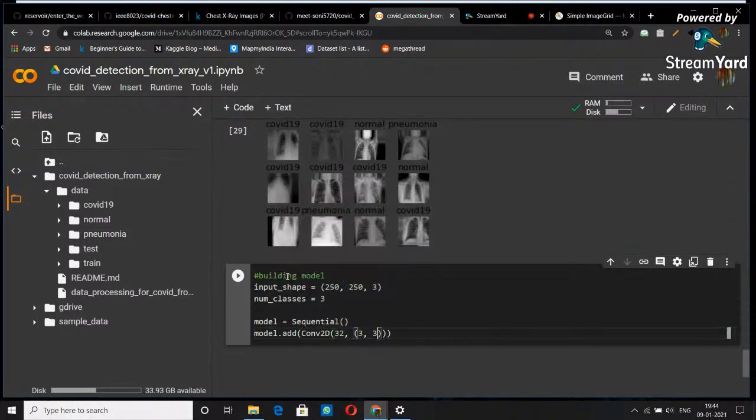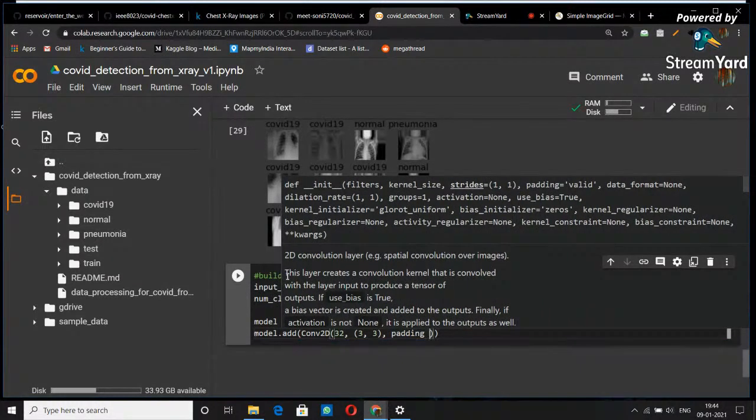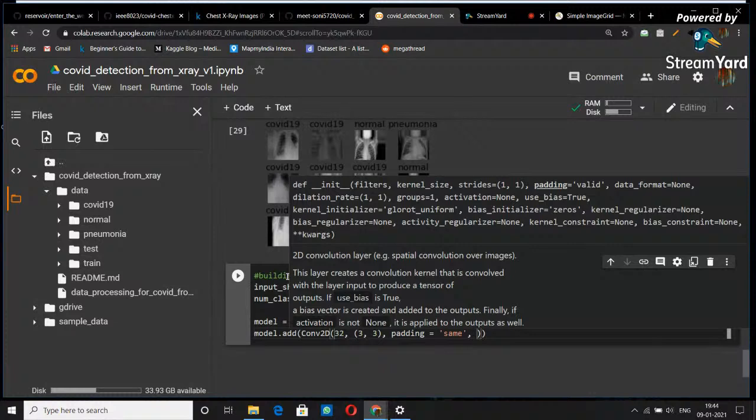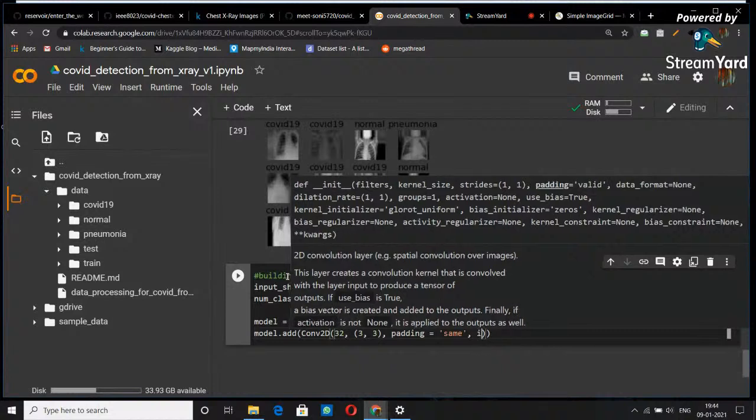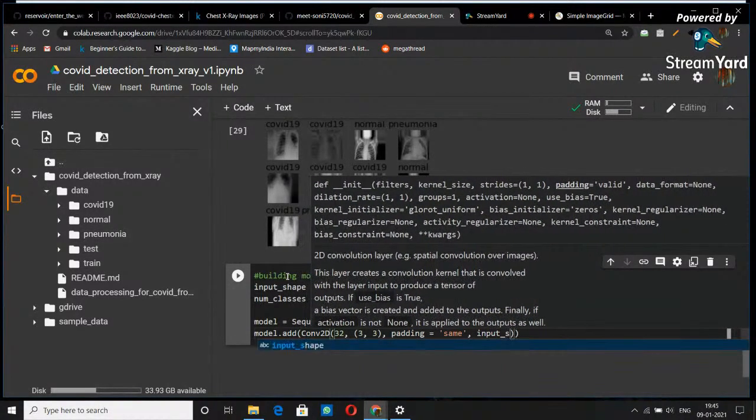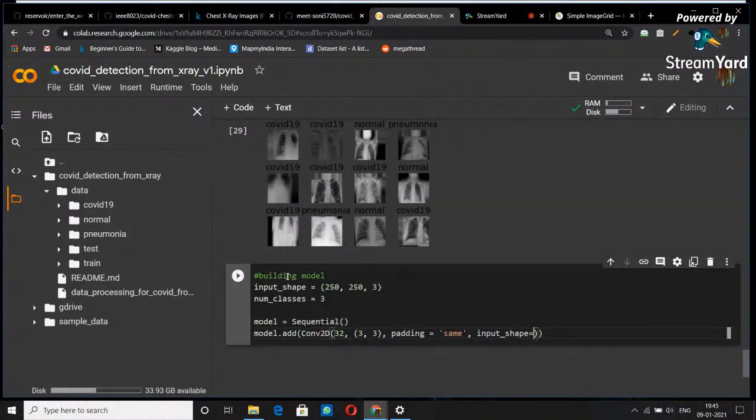And we are going to utilize 3 cross 3 size filters, and padding equal to same means it will not change the size of our image. It will pad the images with 0 so that the size of the images does not change by this convolutional operation. And for the first layer, we will require input shape. Input shape is equal to input shape.